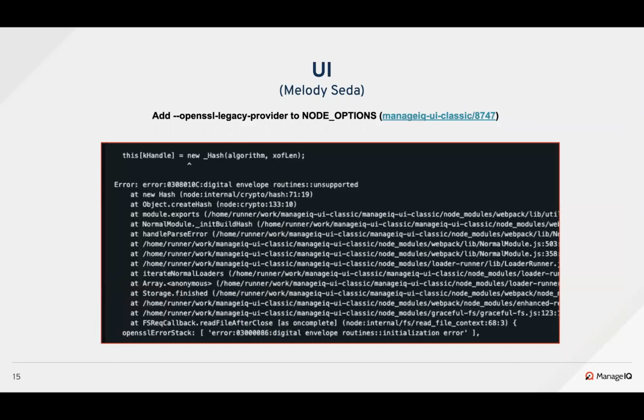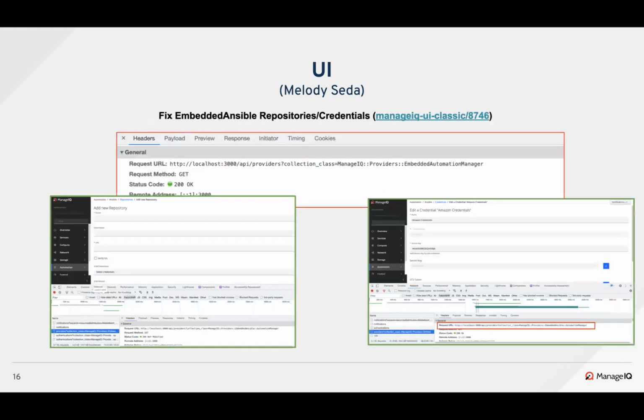Dinesh fixed an error we were getting during our Webpack compile after our upgrade to Node 18. Adam changed the embedded automation manager call to be more specific since we now have 2 embedded automation managers.